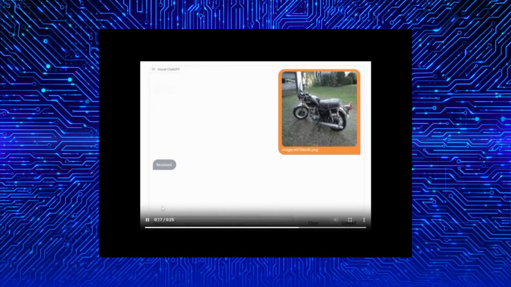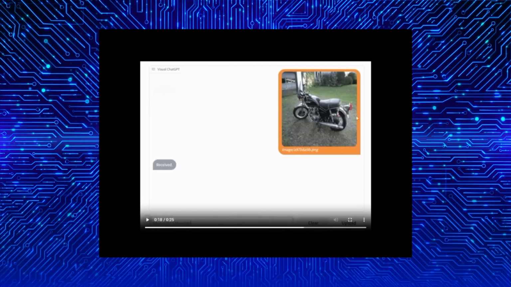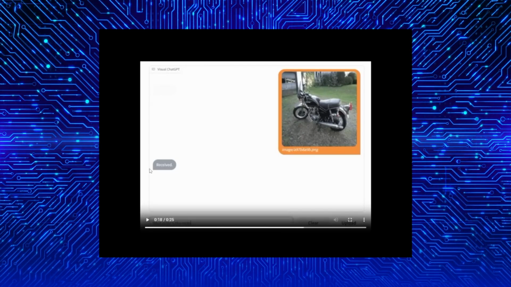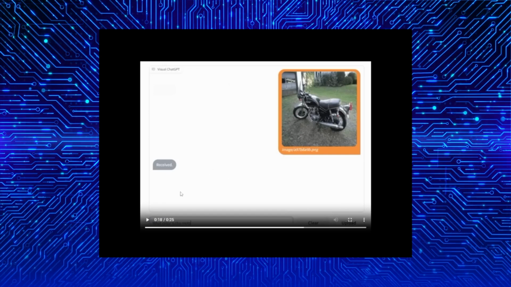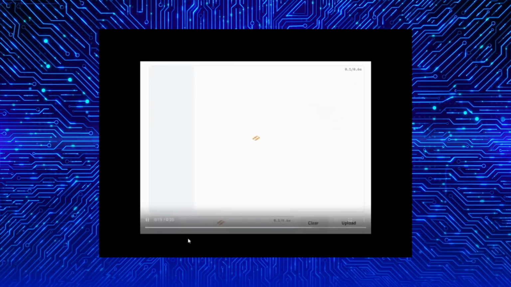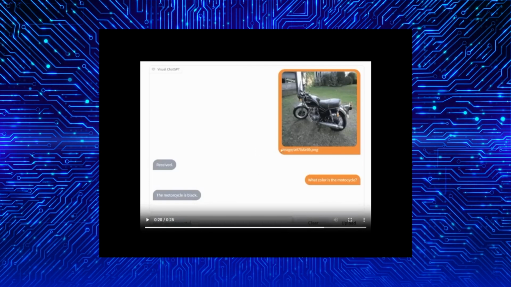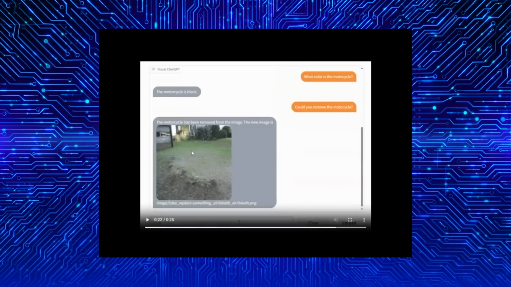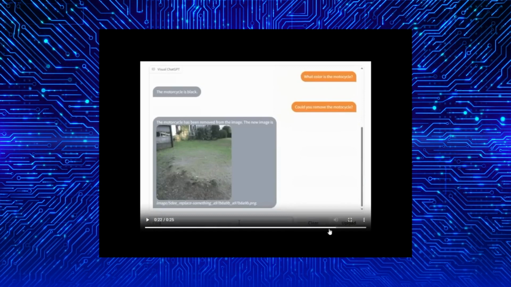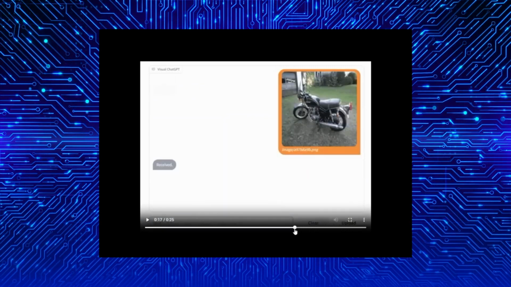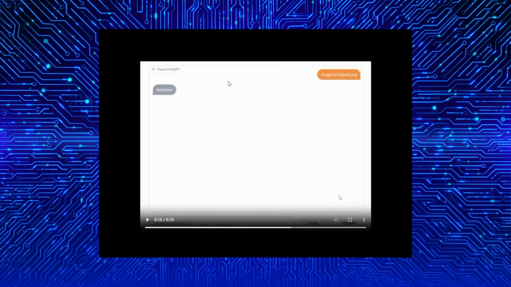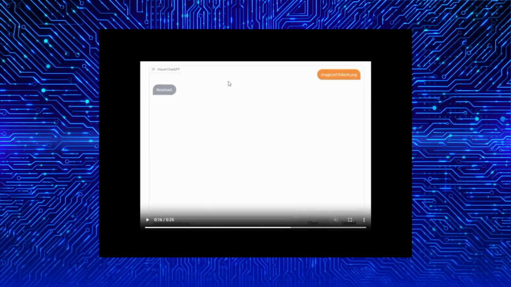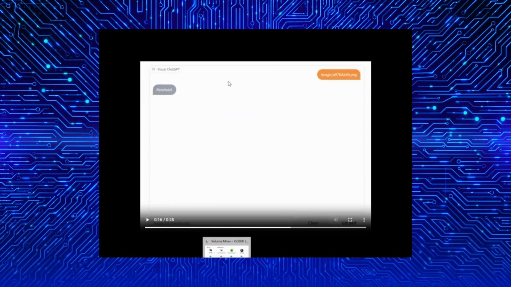Lastly, we have this final example. When you send an image, the system acknowledges it by saying "received," confirming the image has been uploaded. The user then asks, "What color is this motorcycle?" To which the AI replies that the motorcycle is black. Next, the user requests, "Can you remove the motorcycle?" And the AI promptly removes it. This is truly fascinating and impressive, as we now have models with this type of functionality.